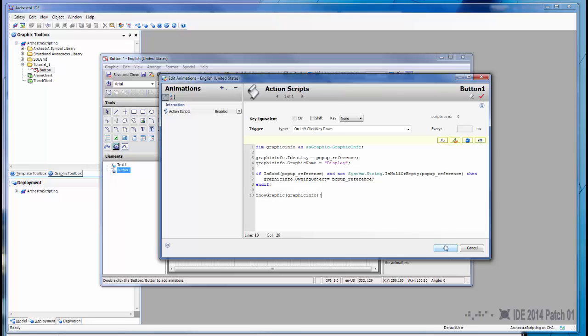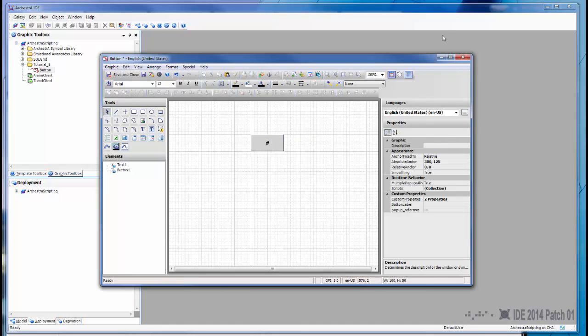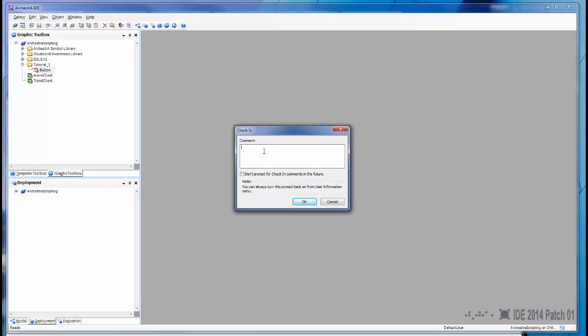There you go. All right, so that is the script. That's what happens whenever this guy gets clicked. We'll save it. And here's where you can make notes to yourself on check-in. We'll just say created button display, or button symbol.